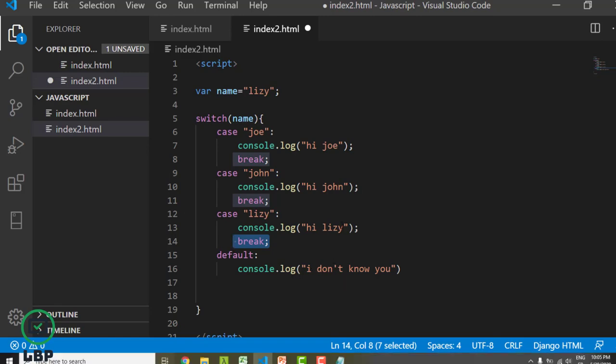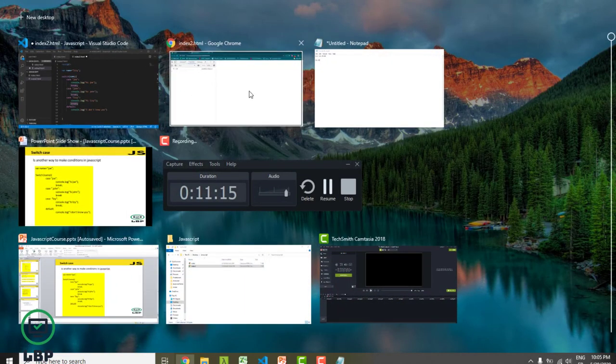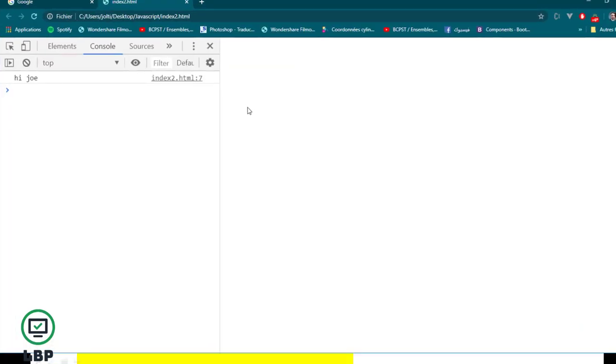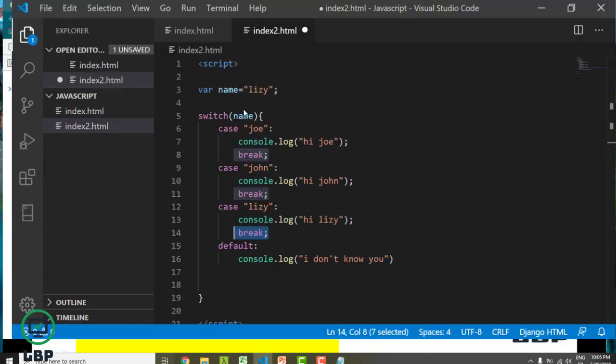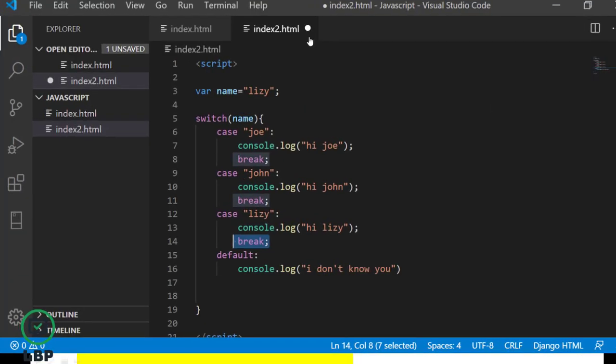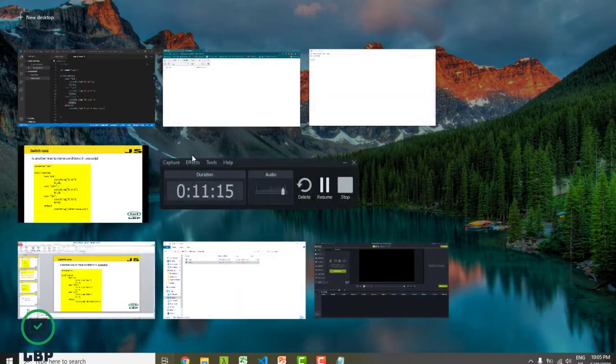Okay, so let's go back to our browser. I will refresh. And I didn't save, I think. I forgot to save. Yes, we have this white bubble. Always remember to save your file. Control S, or Command S on Mac. Okay, go back here and we have hi Lizzie. Okay, a very simple concept, switch case.